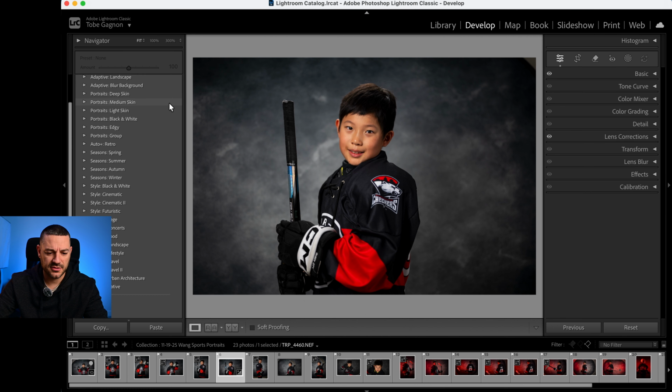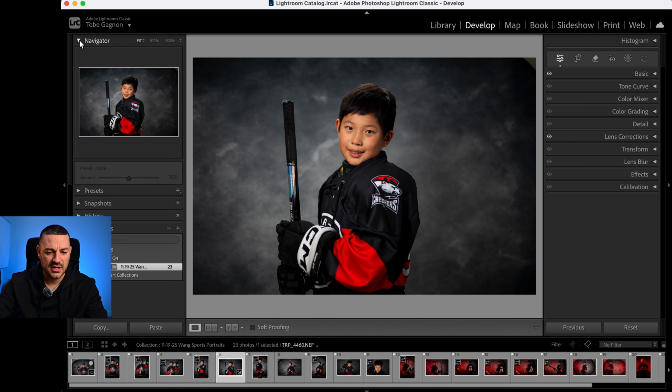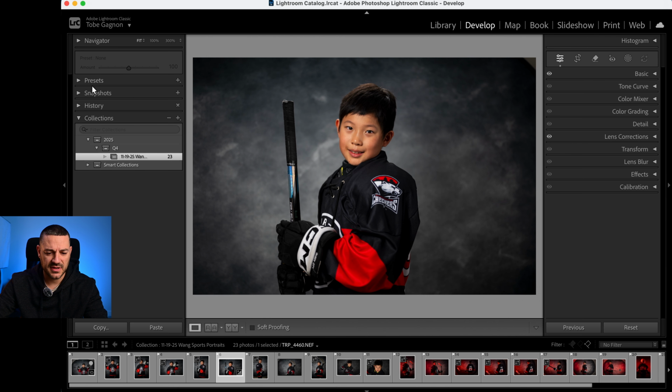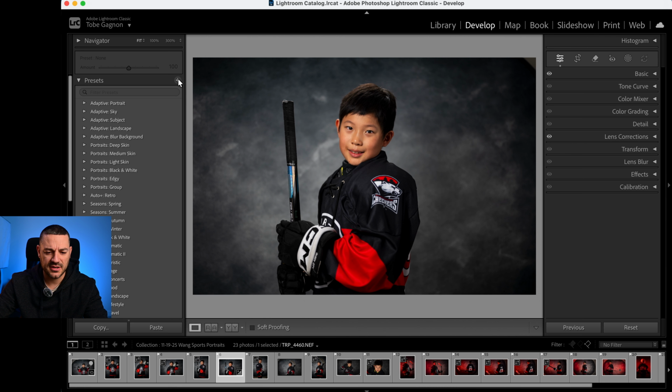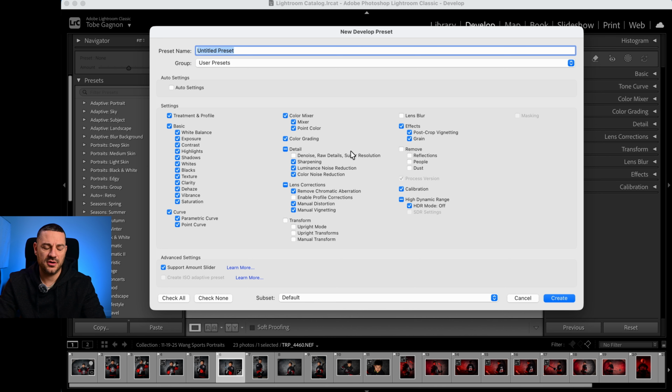So up under presets, which is kind of here at the top, it goes navigator, which I actually don't need. Presets, I'm going to expand that. I'm going to click the little plus sign right there, create preset. It's going to look at all of the settings that I've just adjusted for this particular photo. So again, basic, yes, I did. Curve, I didn't touch anything, so it's no problem leaving it checked. Color mixer, grading, detail, I did not use any denoise yet. I do that individually. I don't do it on a preset.